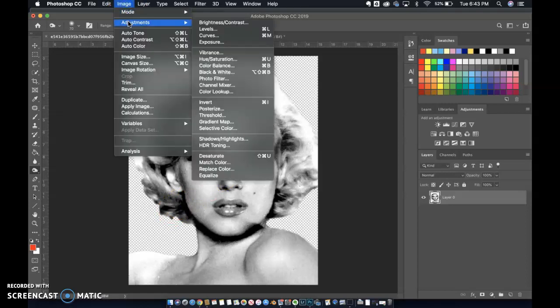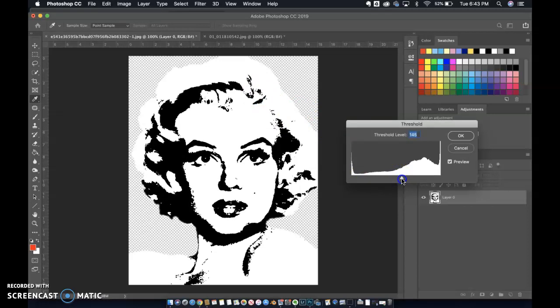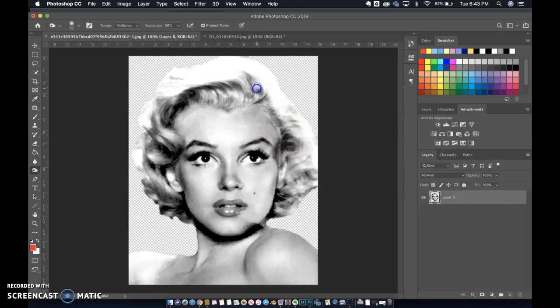Then you can try Image, Adjustments, Threshold again. You'll see some more pop up, and then I can, again, adjust. At this point, what you want to look for is you want to make sure this looks like the person you have chosen. I'm going to do a little bit more here.